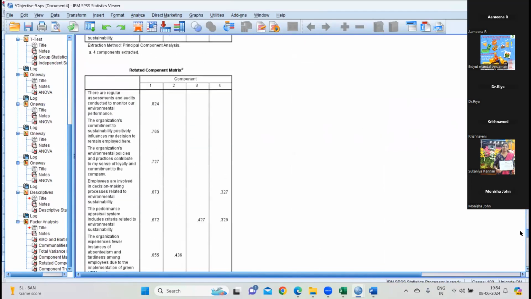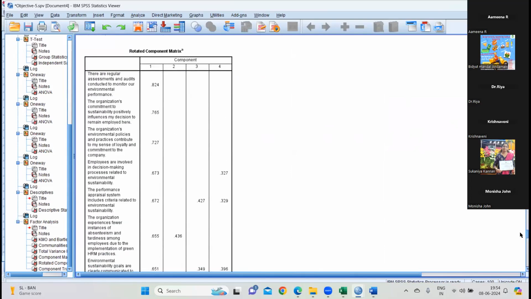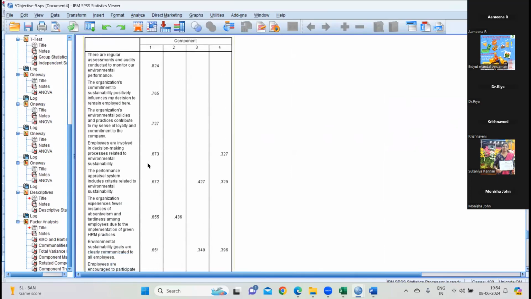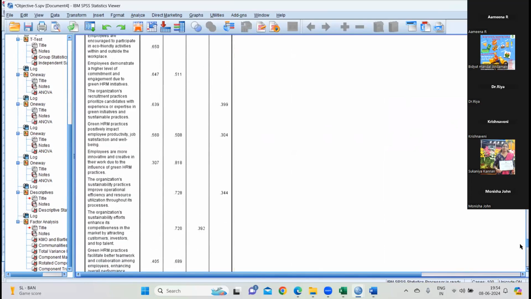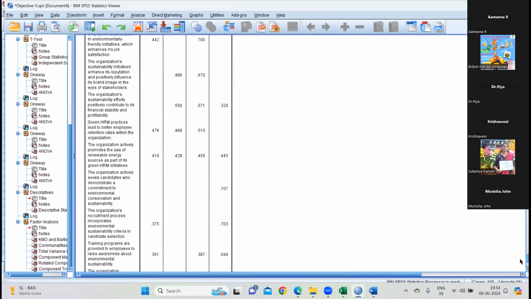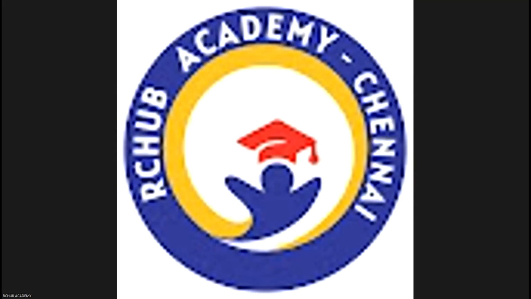Okay. So the rotated component matrix. You see, I have suppressed all the values less than 0.3. So any values less than 0.3 will not be displayed. That is why I have put 0.3. So now you can copy and paste this into AMOS, and using the pattern matrix builder, you can build the CFA, and then you can check whether the CFA is right. And then you can go for the SEM model.